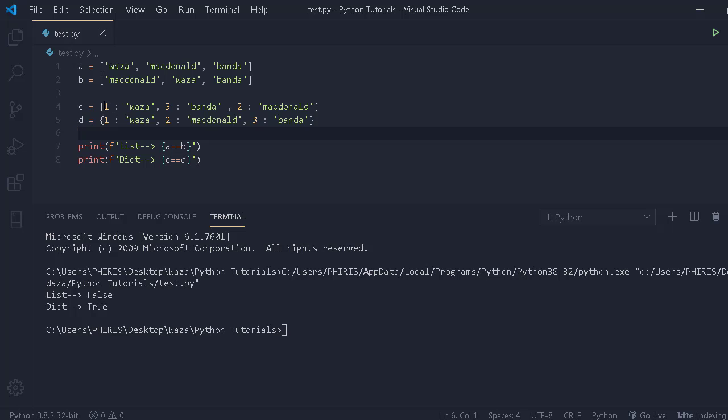So what's going on here is that it's only comparing. We have key 1 here. Key 1 in my first dictionary is waza. Is key 1 also equal to waza in the second dictionary? Yes, so that's true. Here banda 3 and also here banda 3, and that's how it compares. So this is one thing you should remember: lists are ordered, dictionaries are not ordered.